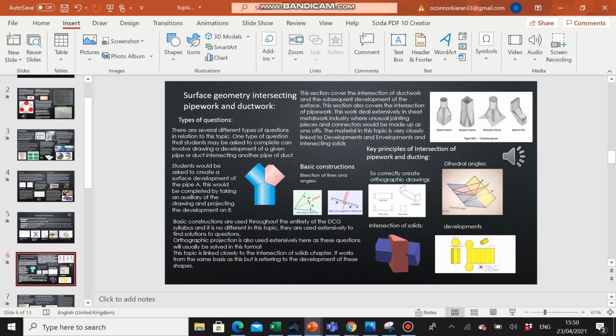And then the last slide of key principles, I've discussed the key principles of my topic, intersecting pipework and ductwork. I found that the main principles would be developments and intersection of solids, which is really all this topic encounters. So for students to succeed in that, they need a very good knowledge of these 2 areas. As well as this, they also need some key principles in basic constructions and other things like dihedral angles and their basic drawing skills.